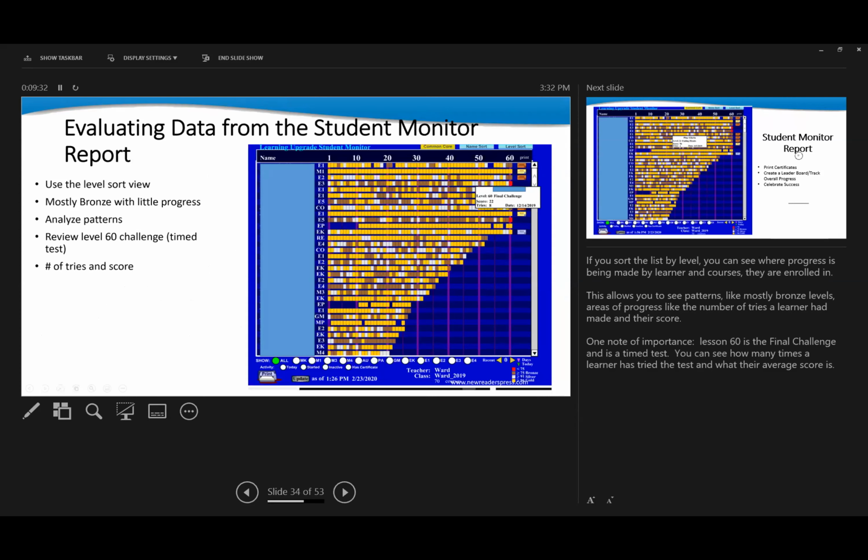When your learner goes in here and they go into any lesson, you're going to go up here to this level sort button, and I'll show you how to do that when we go into this. Once you click on level sort, it's going to sort by the student who has progressed the most, so doing lessons 1 all the way through 60.